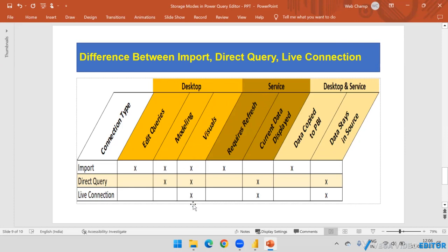Then visualizations you can create in all the three modes. Yes, that is the use of actual Power BI. Otherwise, there is no meaning to using the sources. Okay, then we don't need to perform the refresh in case of direct query and live connection, but in case of import mode we need to perform it. Then current data display: import mode is not going to display the current state of data, but direct query and live connection are going to display the live or current data. Okay, then data copied to Power BI. In case of import mode, data will be copied to your Power BI file, but in case of direct query mode, your data will not be copied. Instead, the data will remain in the source. Okay, this is how I made the comparison.